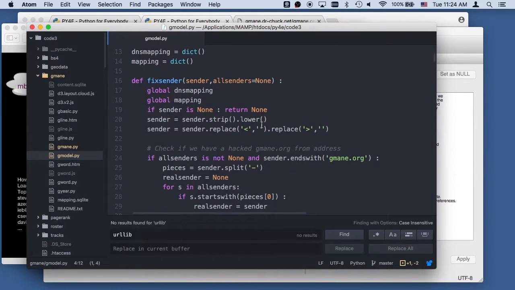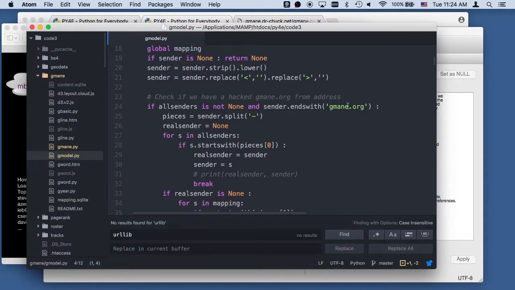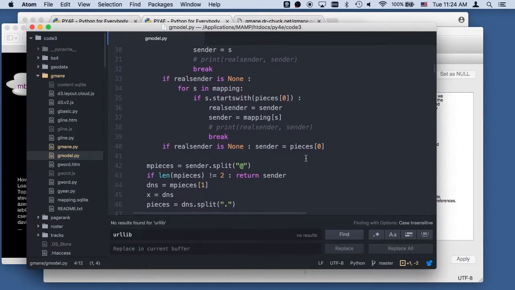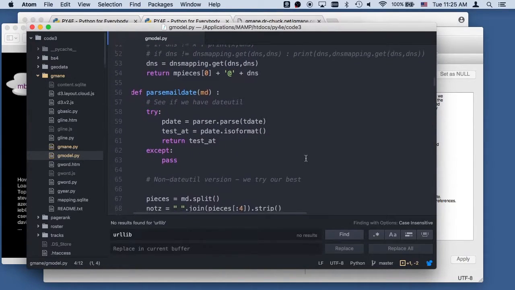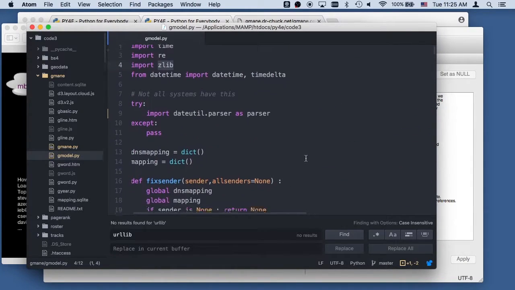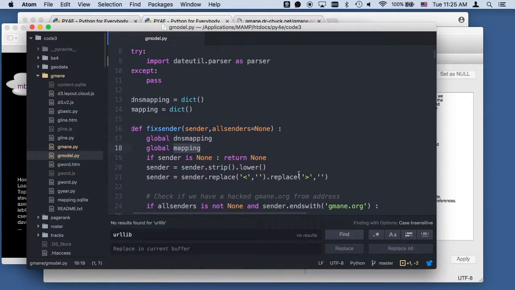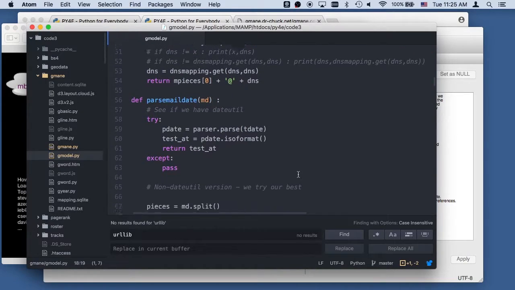We have some cleanup code that cleans things up. It turns out that the email addresses in this particular mail corpus changed over time. Sometimes gmane.org is the email address when people want to hide their address. I split it and checked to see if it ended with this, and cleaned up all kinds of things. I also have a DNS mapping that I'll talk about in a bit, where organizations sometimes sent email with different addresses over time, and people sent email from different addresses at different times.